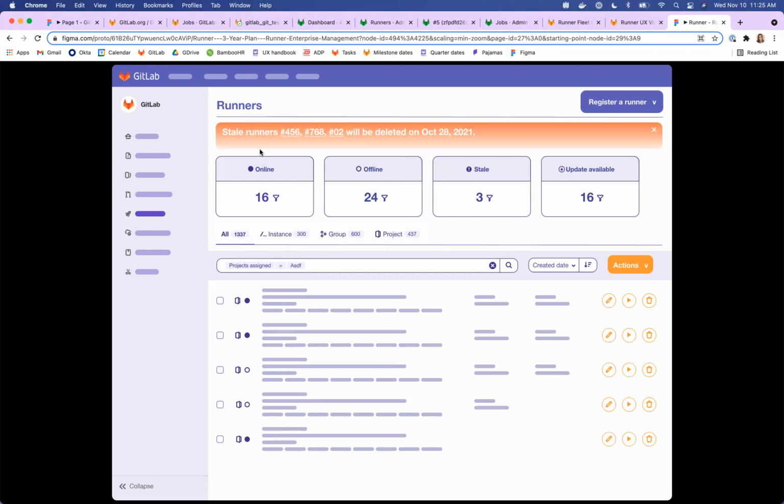So as a very future thing, we could provide an alert that those will be deleted at a certain time and date. Or, a step in between there is we could provide a recommendation to delete those, and that's where bulk actions could come into play.